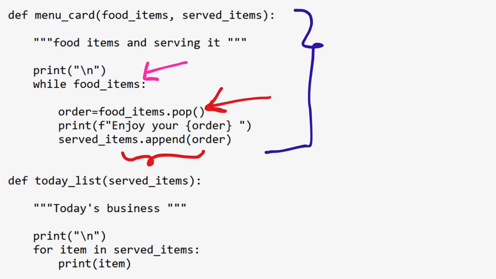Okay. And what happens more inside that loop? It is just going to print a message like enjoy your veg pulao. And after that, the value of order is appended to the served items list. Okay. Fine. So at first served items was an empty list, but now the value of order is appended. So like this, it happens for all other values of food items.